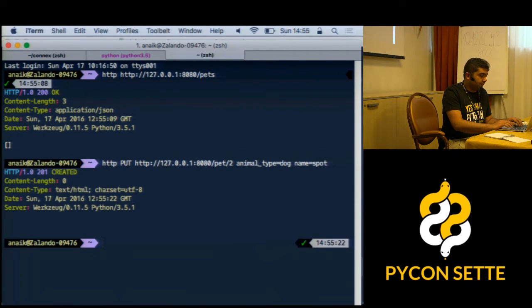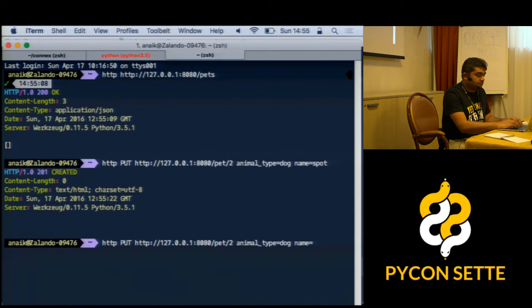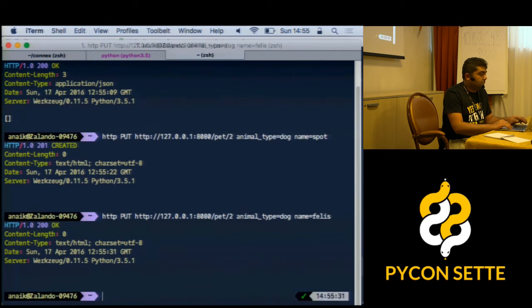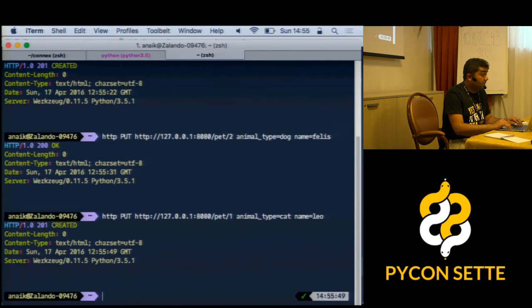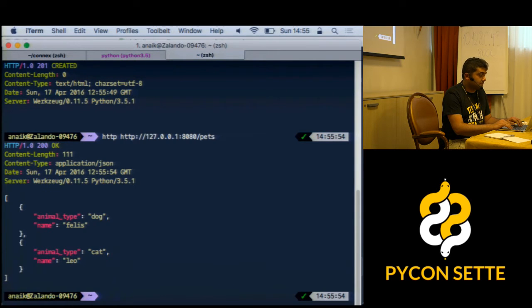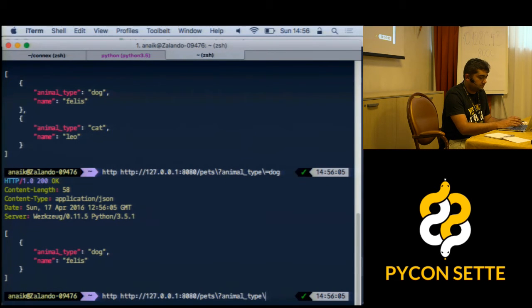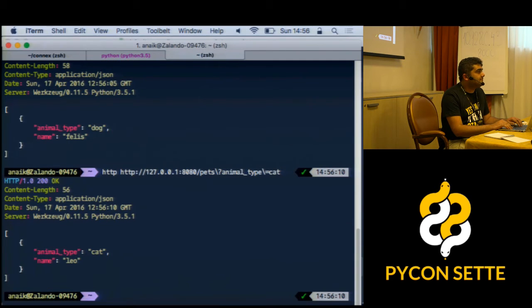201 created. Let's update it. Let's call the dog Felix. 200, which means it got updated. Let's add another pet. This time we'll add a cat and call it Leo. 201 created. Now let's look at the pets again. So we have the dog and the cat. Now let's filter it. And dog. And cat. So that's my demo. Thank you very much. Back to my partner.